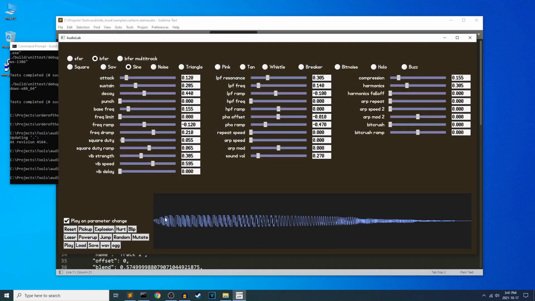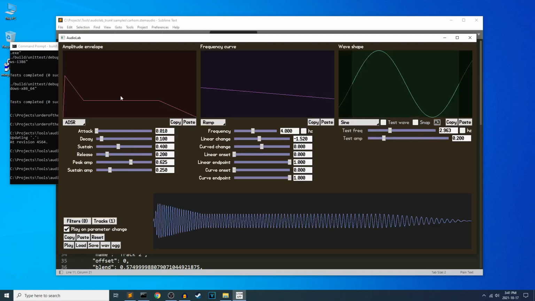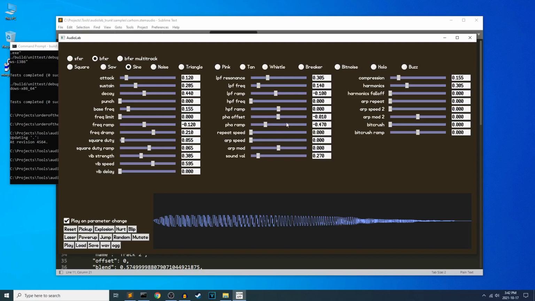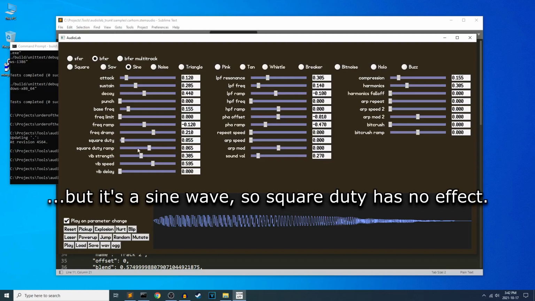So I'd like to have something that produces this waveform. Since I'm pretty close to feature parity here, let's see, this uses sine wave, attack, sustain, decay, no punch. Base freq, no freq limit, freq ramp, freq dramp, square duty. It does have a square duty ramp on it, so this is one feature that I'm missing.